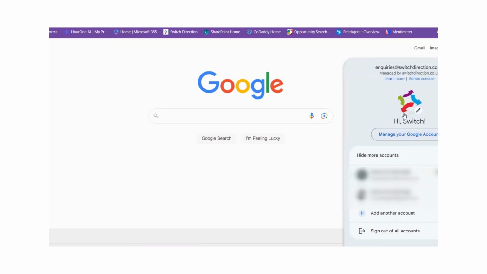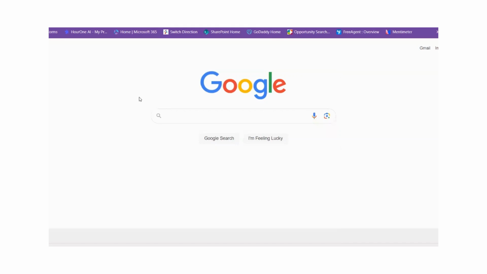So I'm logged in here with my Switch Direction account. Got a couple of different accounts which are associated down here as well. But the idea is that I can go onto that account and I can manage that account. Now, the good thing about having an account, especially on Google Chrome, is that once you've created all of your shortcuts or your bookmarks, whatever you log into, whether it's on your phone or on another device that has Google Chrome on it, and you log into that particular account, it will bring all of those bookmarks to that particular account for you.